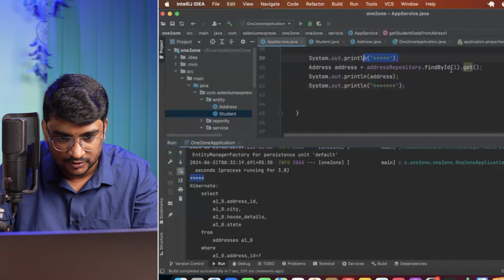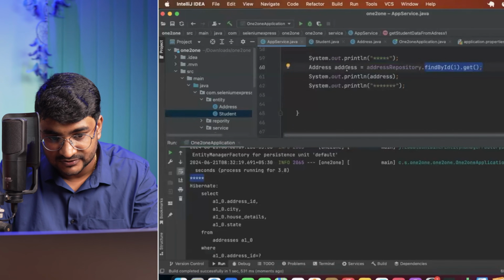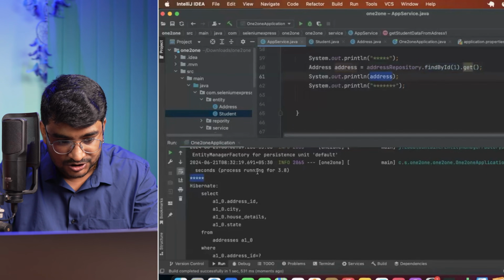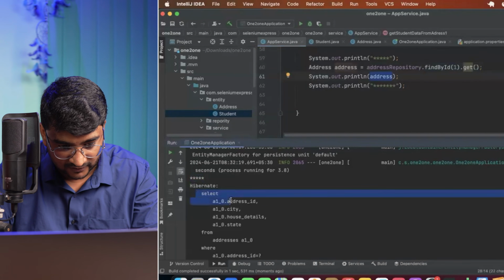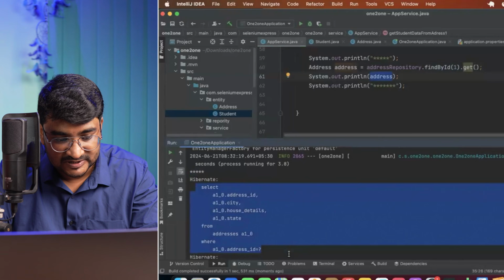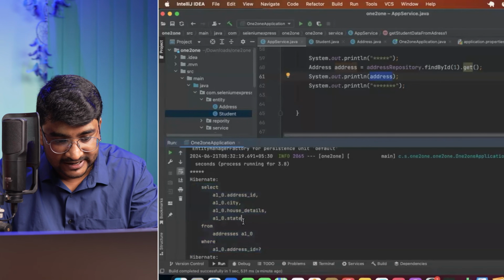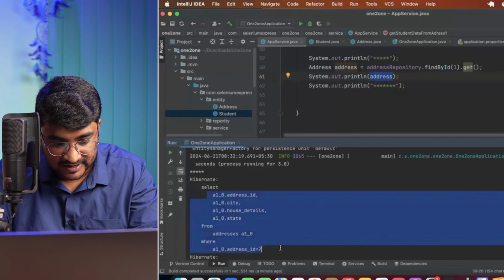And after the star mark, I'm making a query. Okay. Find by ID. I'm trying to get the address data over here and trying to print it. So I'm expecting that the select query will be fired, and inside the select query, we should not get any student specific data. And it's happening. There is no student data. There is no inner join happening. The query has been changed by Hibernate.